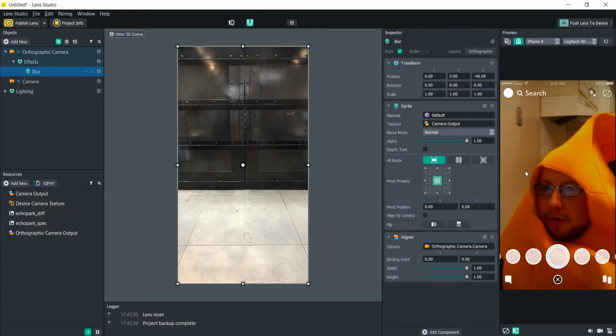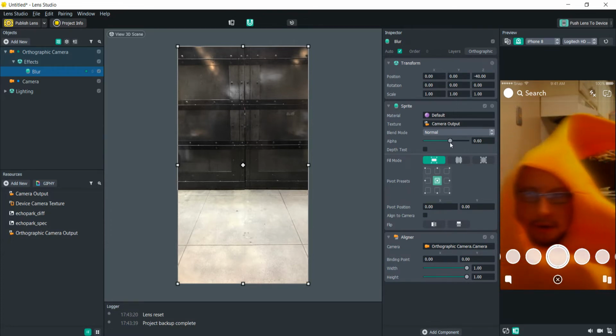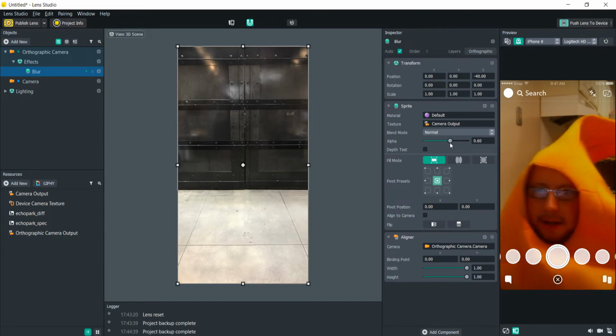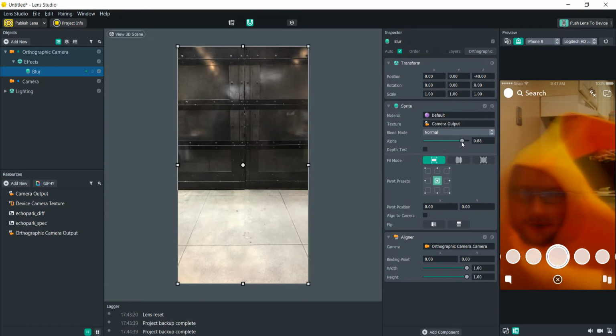And now, oh no, I'm frozen. But all we're going to do here is adjust the alpha a little bit. And now it's all blurry. Look at that. If you go a little bit lower, it's going to be less blurry. Obviously, it's going to just completely freeze if you have the alpha at 1. So you just adjust the alpha to see what you like, how much blur you really want.